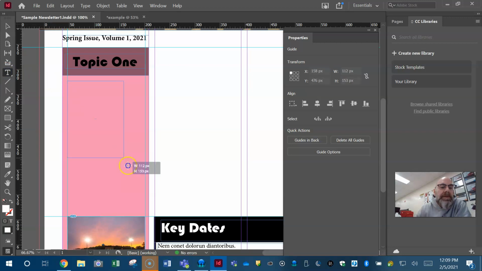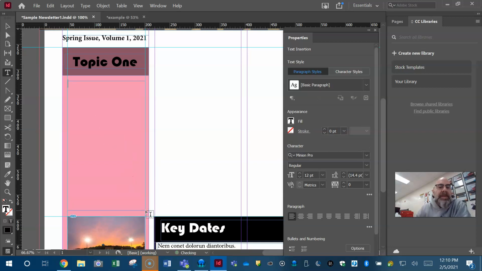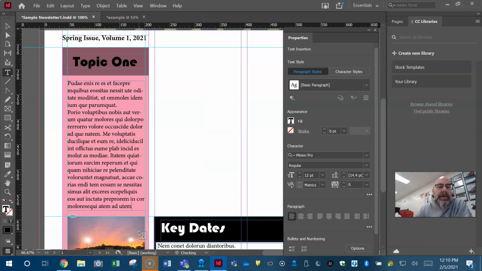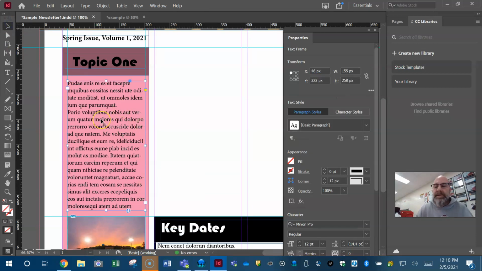All right, I'm going to click and drag my text frame. Again, I can change the size of this text frame at any time. All I want to do now is fill it with placeholder text. So I'm going to go up to Type, go down and Fill with Placeholder Text. Okay, boom. Now I got some text. Kind of gives the look of text. It's not real text. It's what we refer to as Greek text or lorem ipsum, right?